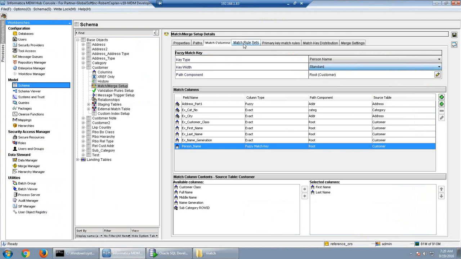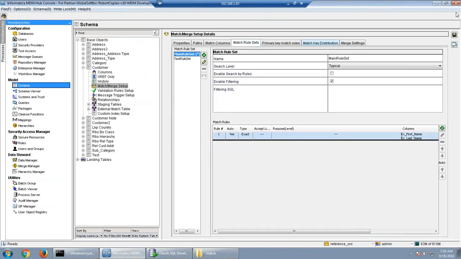Next we will go to the match rule sets. In the match rule set, now we have an extra column coming here, the search level. Again we have a couple of options here: narrow, typical, exhaustive and extreme. Search level basically controls which records should be picked up for matching. This is controlled by the search level.